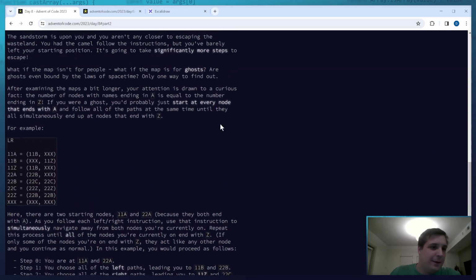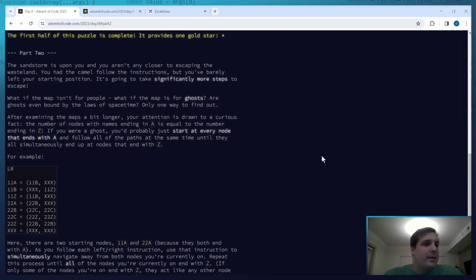Now, the sandstorm is upon you, and you aren't any closer to escaping the wasteland. You had the camel follow the instructions, but you've barely left your starting position. It's going to take significantly more steps to escape.